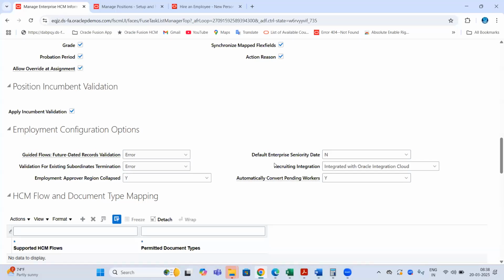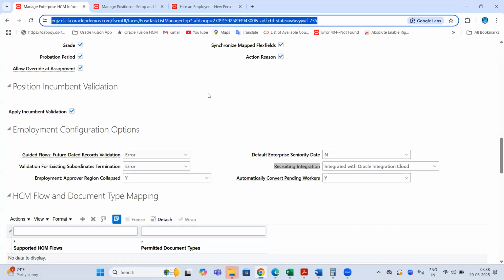Then we have recruiting integration. This is just for information purposes. Now we have Oracle Recruiting Cloud, ORC, in the system to handle all the recruitment activities. But prior to ORC, many clients used to use Oracle's Taleo, that is a recruiting tool of Oracle, which is an on-premise application, not Fusion.